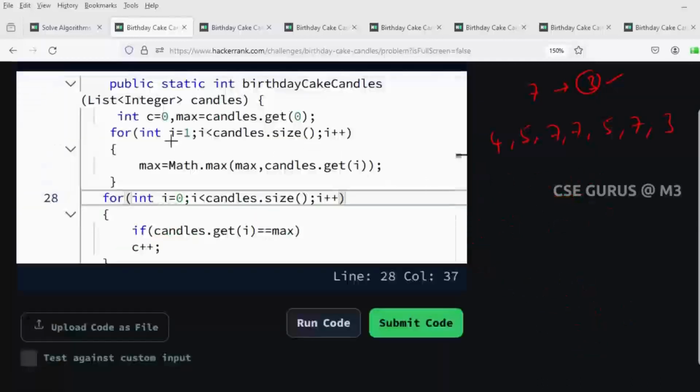In the first method, you can see the count is initially 0. I'll take this example. First, finding the maximum. The maximum is initialized to the first element. What is the first element? 4. That is candles.get of 0. Anyway, it is a list, so to get the first element you use get of 0. Then I start the loop from 1.